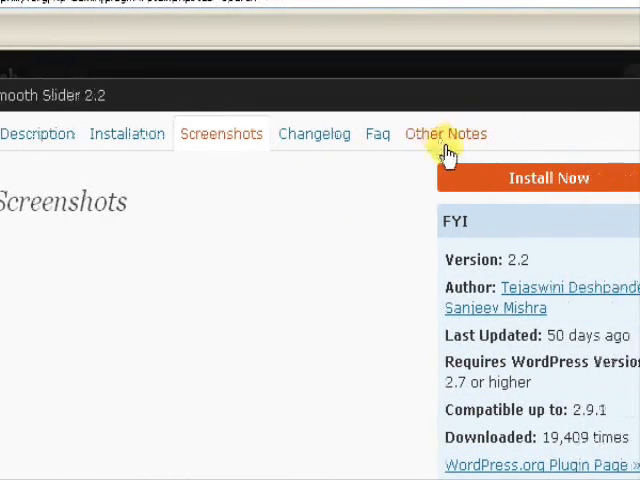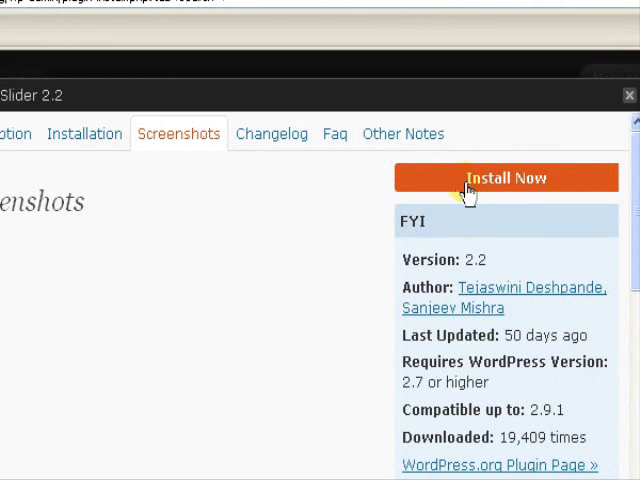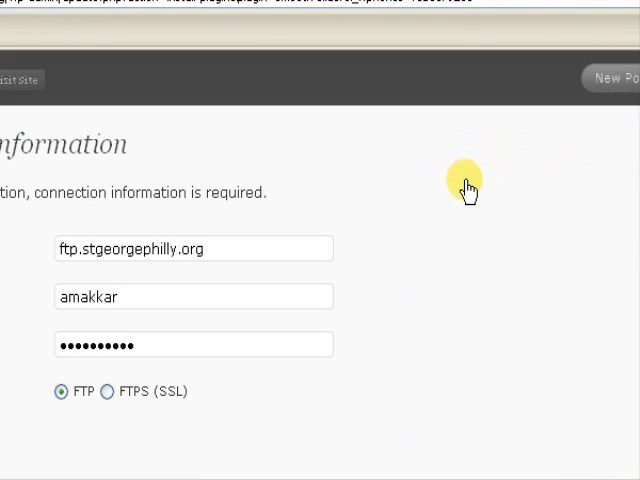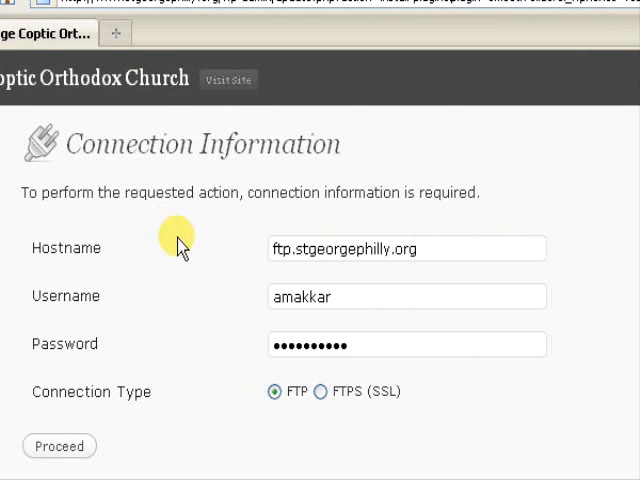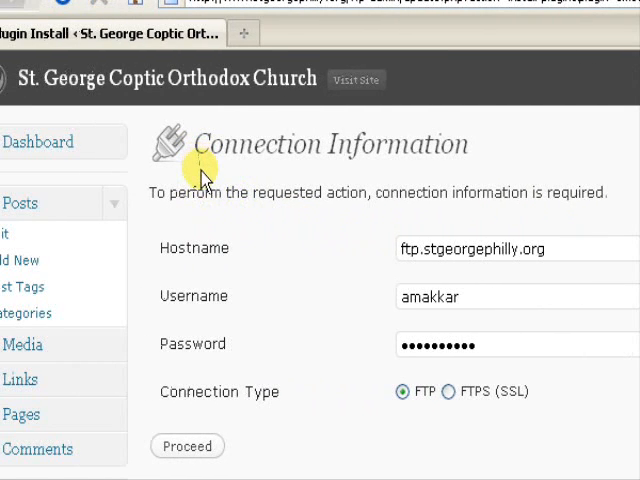and change log, frequently asked questions, and other notes. I'm just going to click on the install now because this is the straightforward way to do it. And once you do that, you're going to be asked to enter some connection information.